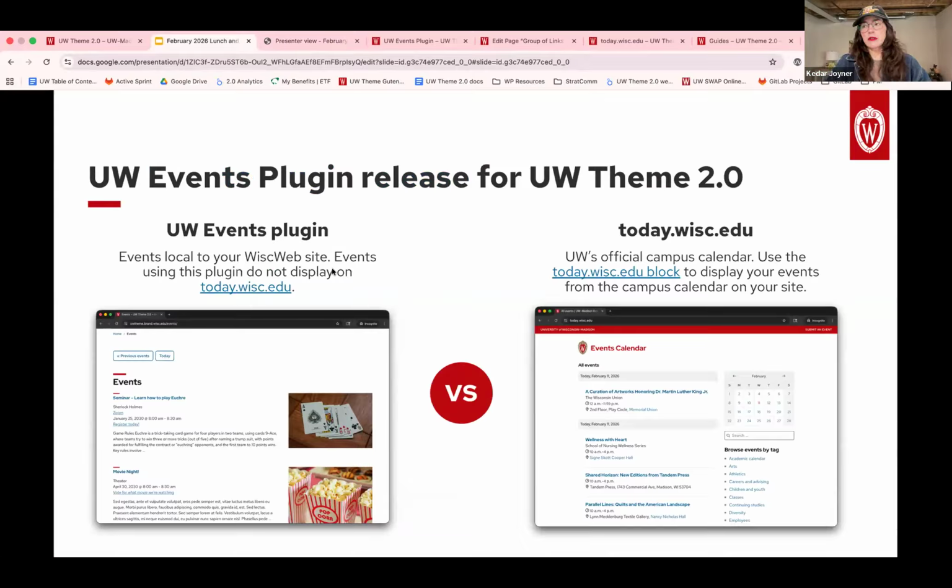Events that you create with the UW Events plugin are local to your site. They do not display on today.wisc.edu. And if you're using the today.wisc.edu Gutenberg block, you'll automatically pull in a feed from that campus calendar and the events that you have on there. So this is just showing you a side by side between those two.